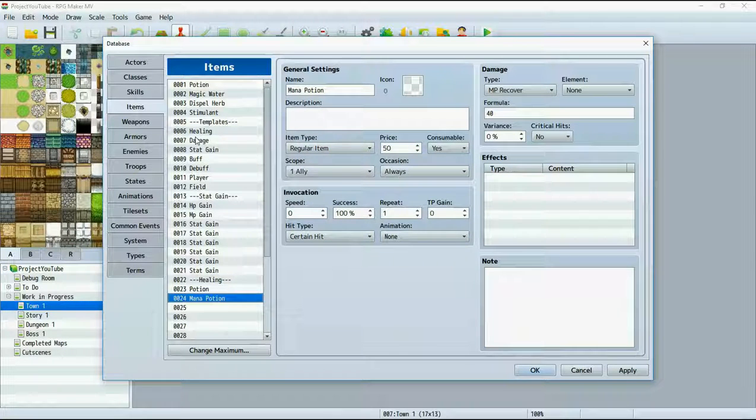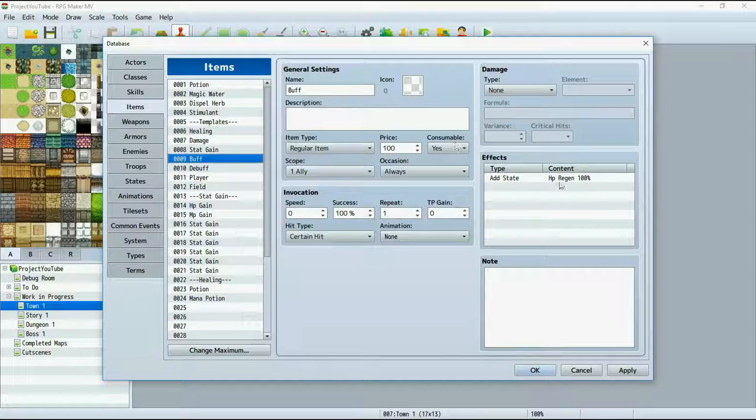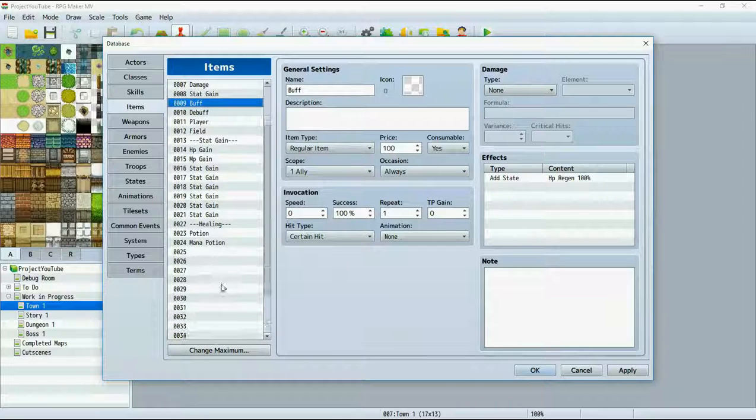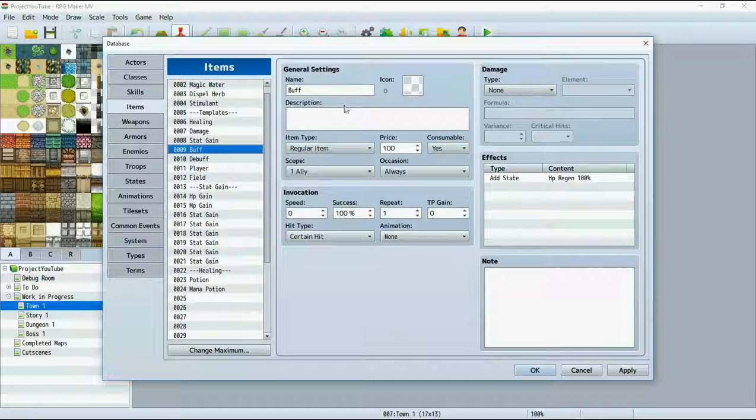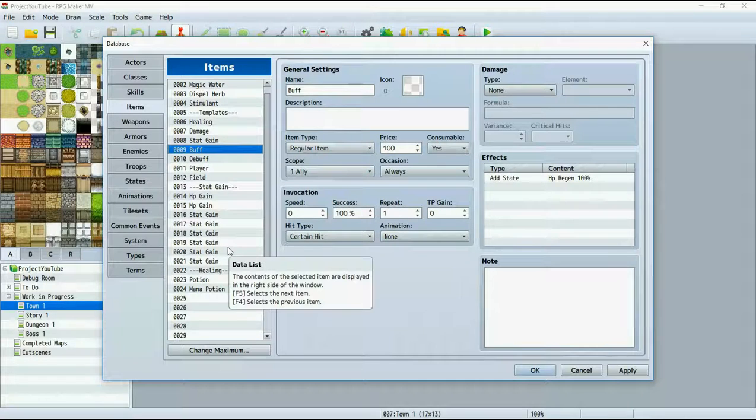And there you go. Damage works the same way as like the fire skills, and buff is already giving you a state. You would just change the state as you need for the item or skill. And there you go. It's that simple. It really is that simple.